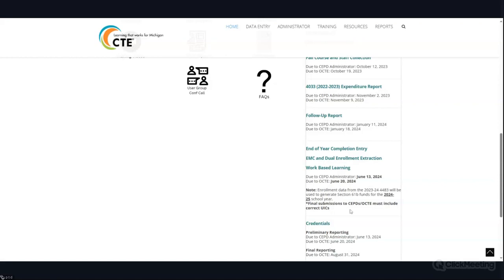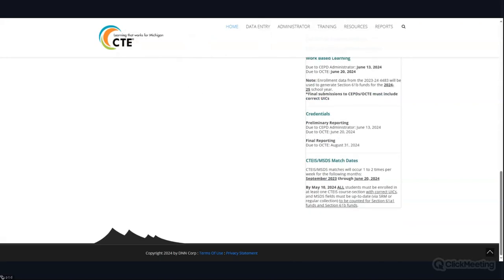All of the information is here. For credentials, reporting is due to your CPIT administrator June 13th. The CPIT administrator submits it to OCTE by June 20th. Again, you do have to have some information for credentials in for the enrollment collection period. As you can see, the dates are the same, but final reporting is due to OCTE by August 31st. So again, if you don't have all of the information, please enter in the information that you have. If you have any questions, please reach out and we can clarify that information.